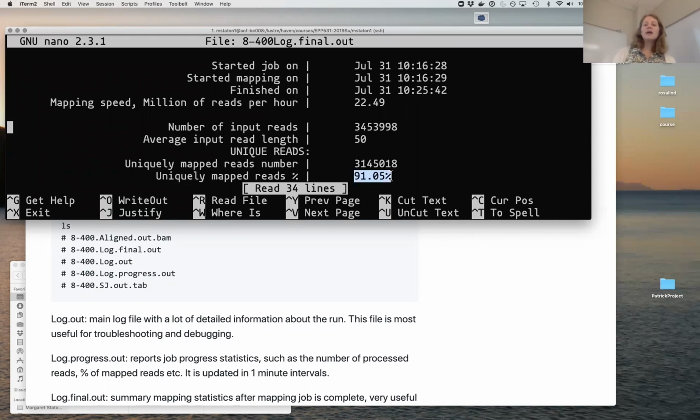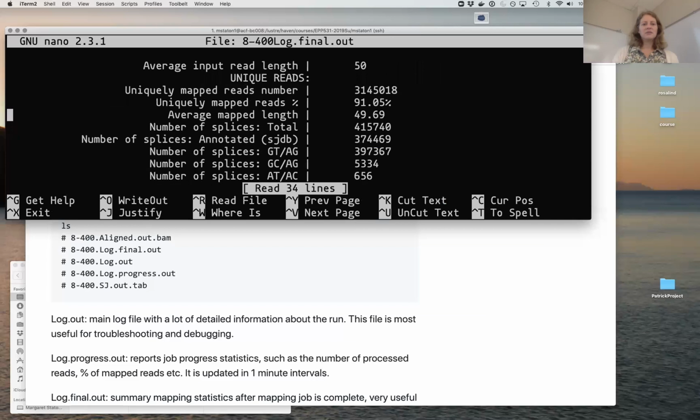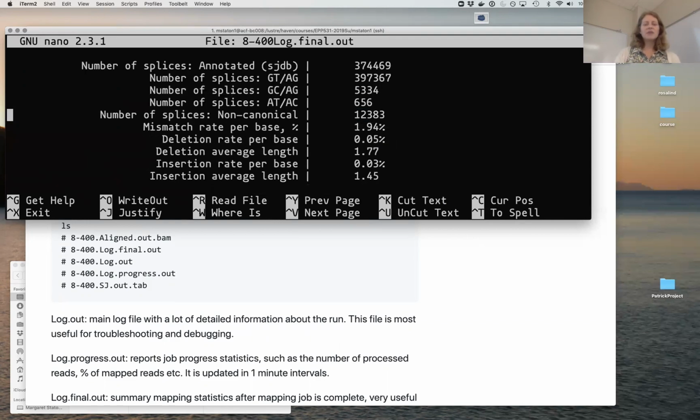So 91% of our reads mapped to a unique location on the peach genome. That's actually pretty high. That's really good. When they mapped, almost the full length mapped, which is great. It gives you some information about splicing. Again, because we're doing RNA-seq, it's not surprising that a lot of our reads were spliced.